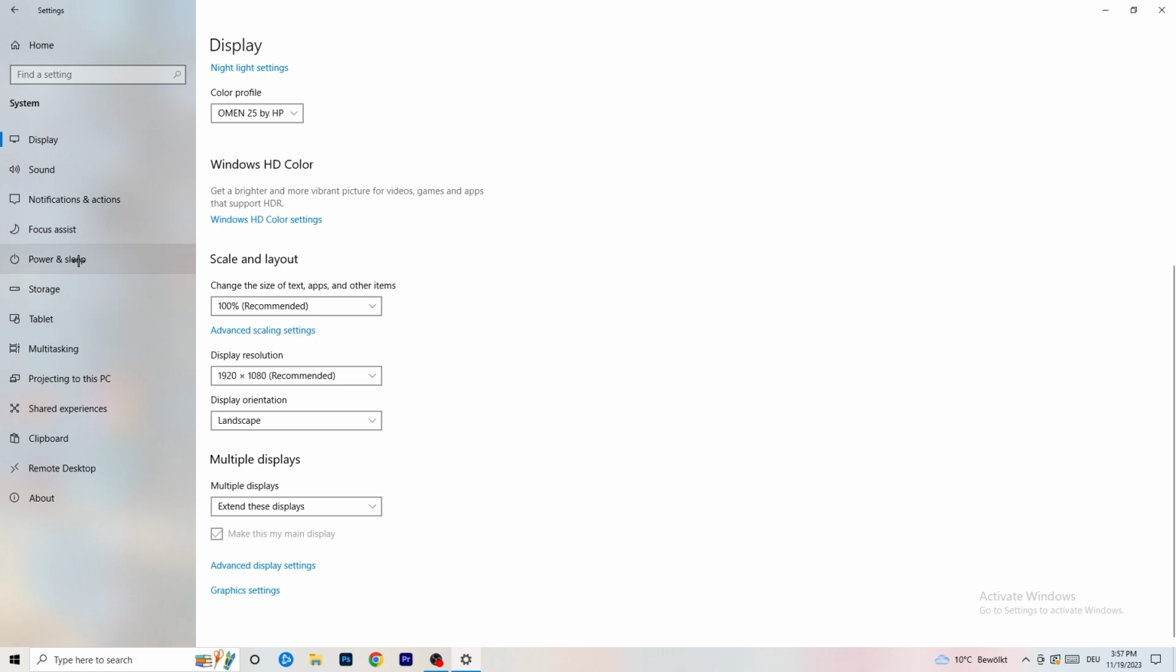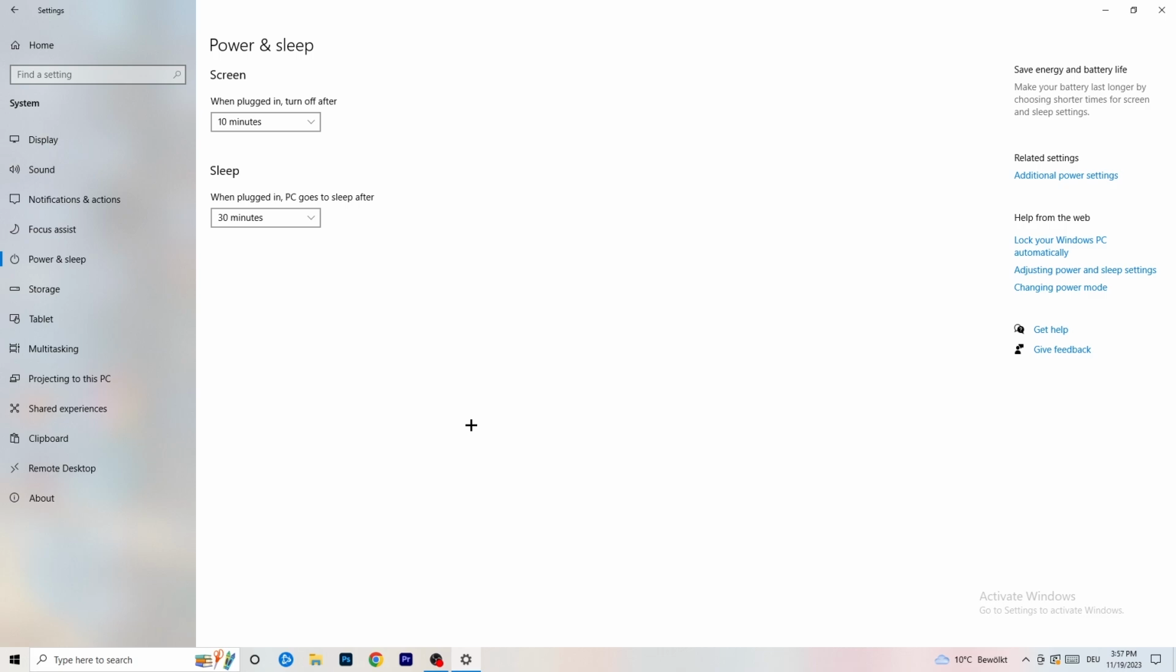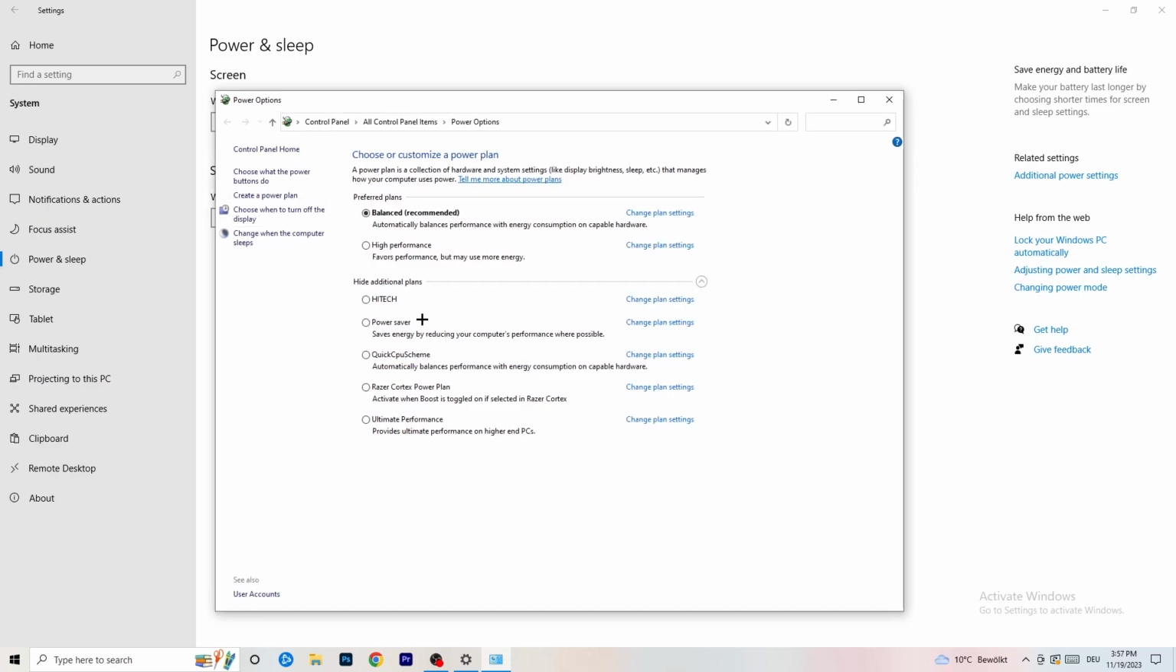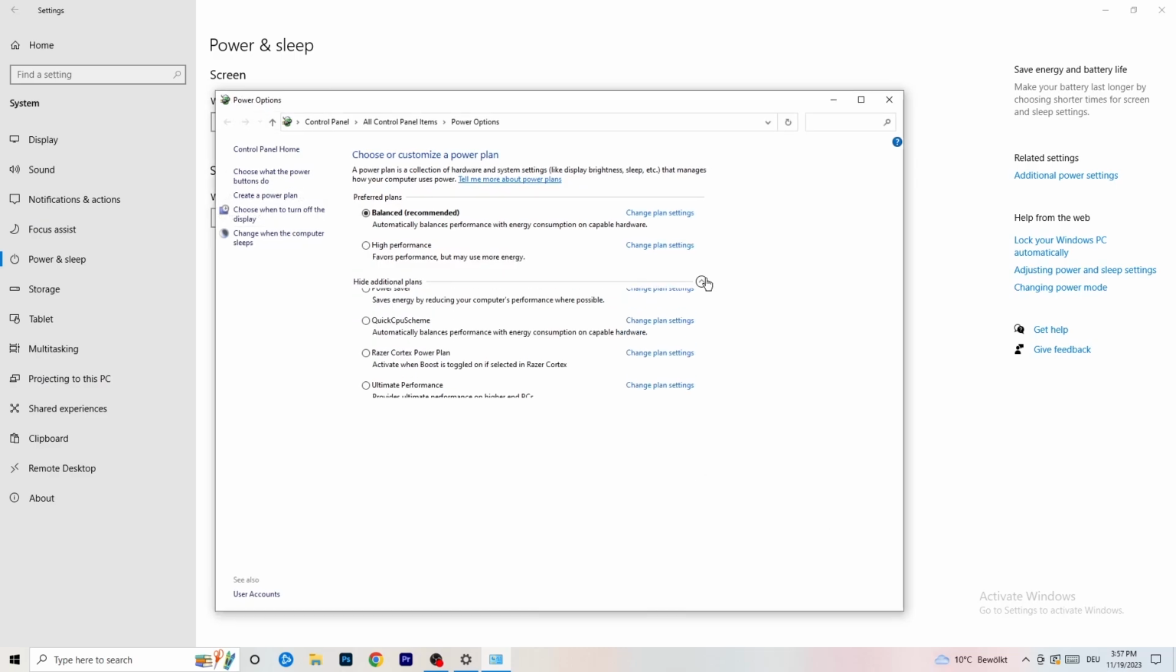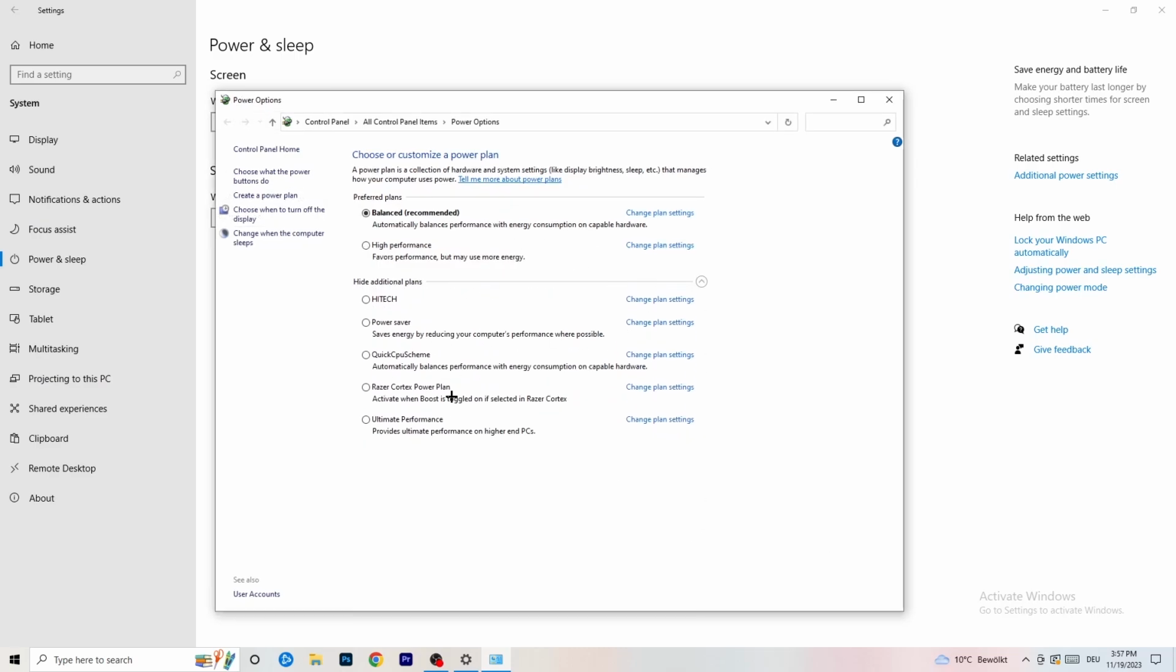Next thing is going to be to go to power and sleep. What I want you to do is, power and sleep is really simple. I want you to basically go to the right hand side where it says additional power settings. Now you need to click on this little check mark. Also, you now have 6 options.